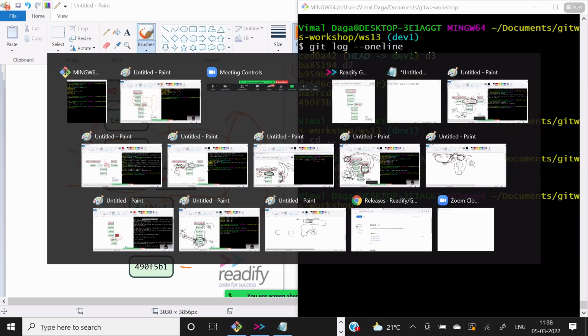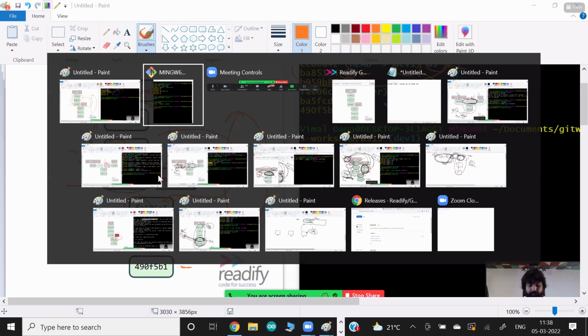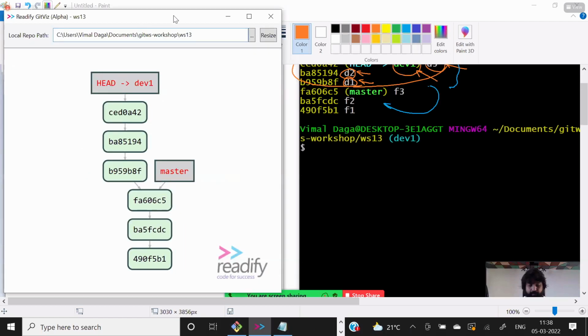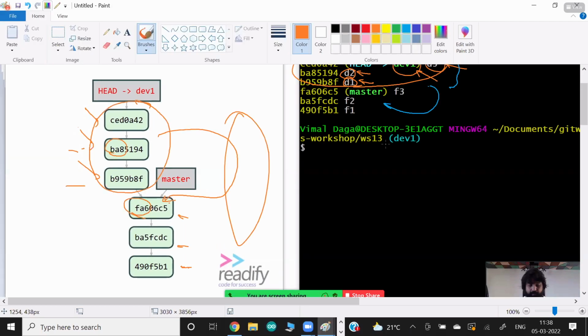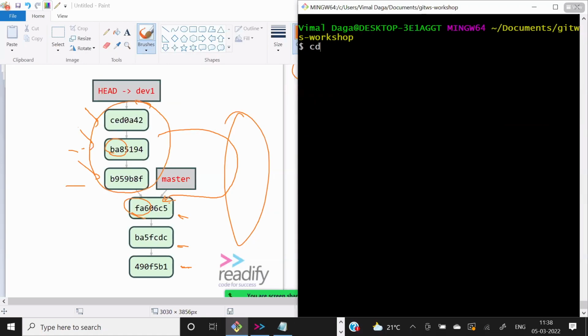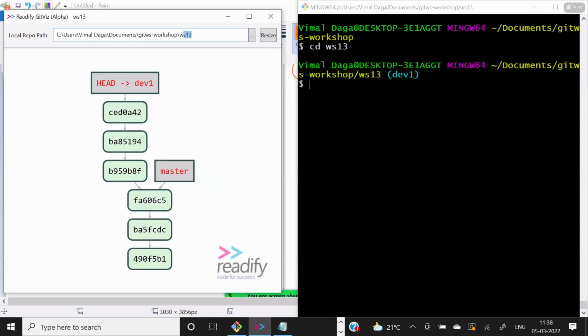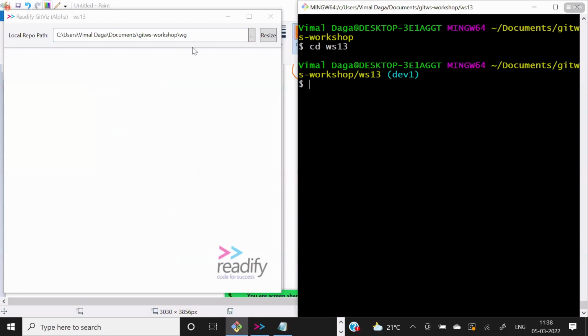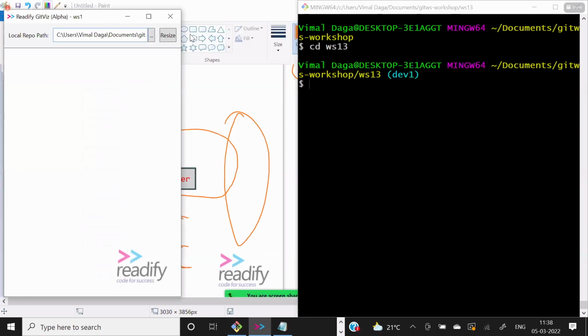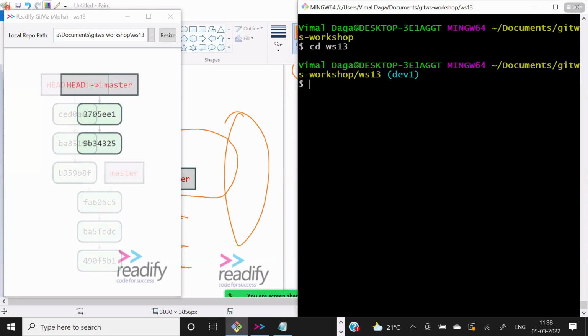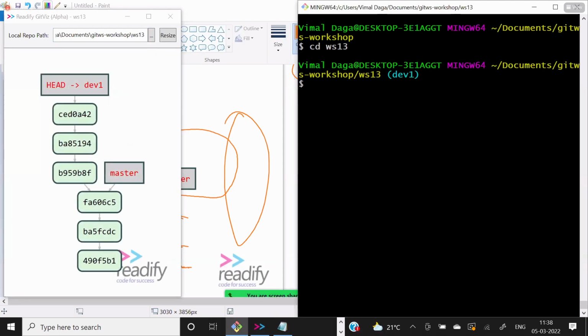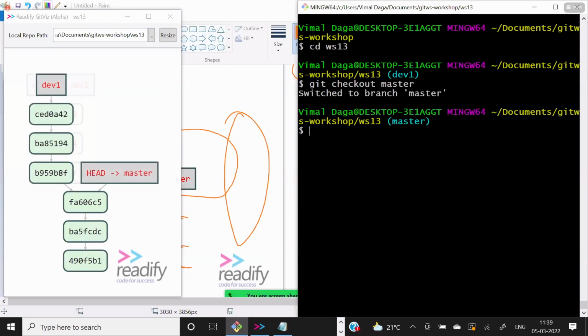So this entire diagram I've copied, so I can use it one more time. So in the 13 workspace, we are in. Okay, so let me go to my 13 again. And what I'm trying to tell you here is, when you merge, how do you merge? You first normally go to master, because I want to merge into master, so we'll go to master first.